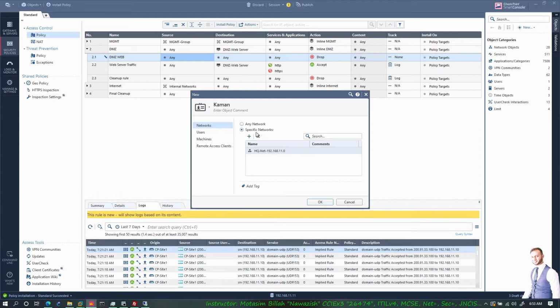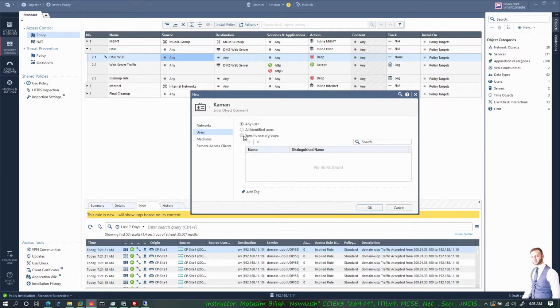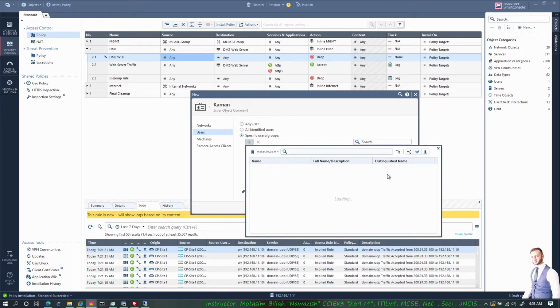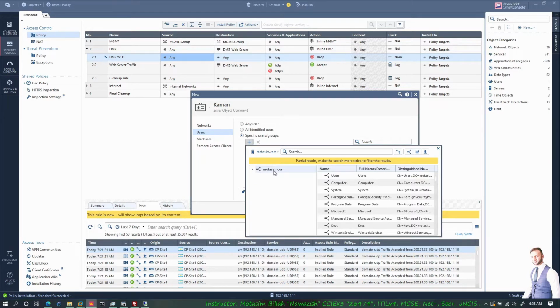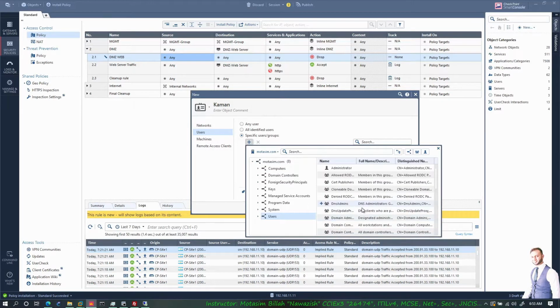I can say any network. With the user, I would say the user resides in my Active Directory, so I'll say specific users, and I'll add. So here if you click to show the navigation pane, you have this motasem.com domain, and if you expand here, if you click on users, you should have Kamran user and the group.